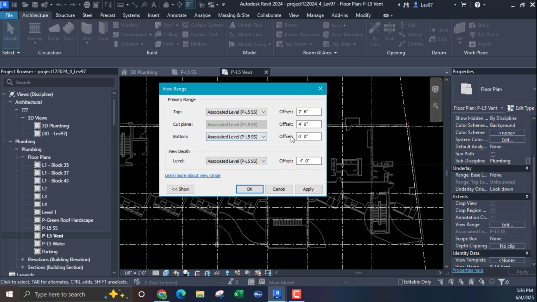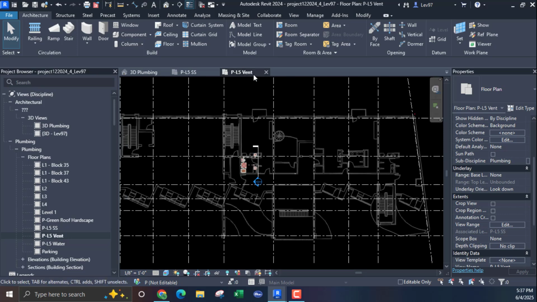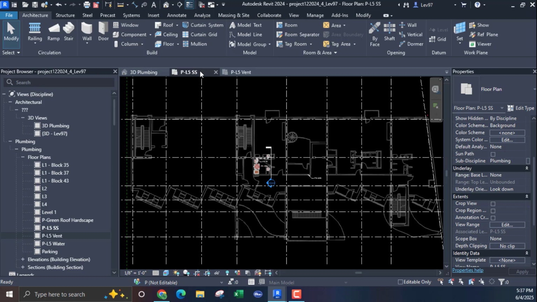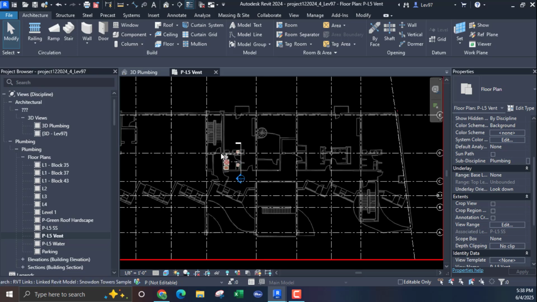And for sanitary, it's at 7 foot, but I'm going to start my vent system above the floor. That way we can control it. So my view range for this is the vent plan, floor plan, and this is the sanitary waste or sanitary plan. And I'm going to not show that drawing, and I think I need a section view.